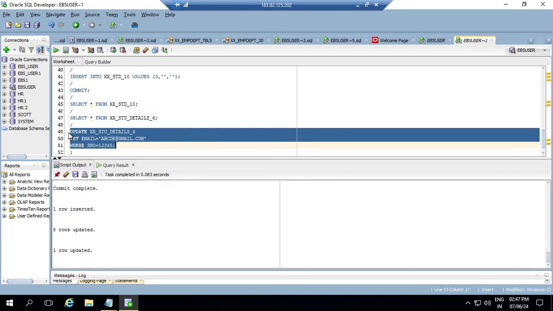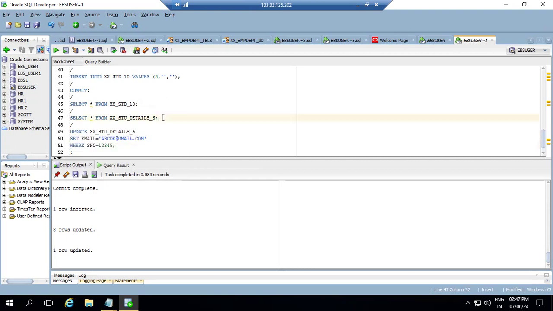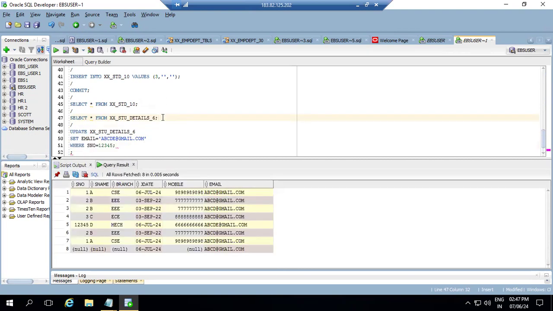So now what happens here? Only one row has been updated. So this is the use of the where condition. According to our student table, we can see one record, A, B, C, D, E, has been updated.